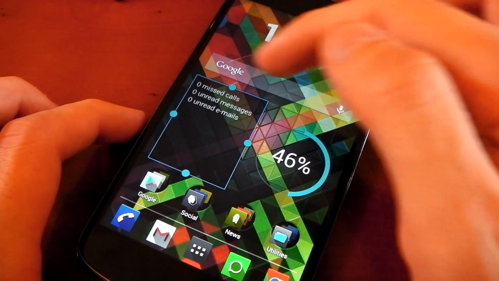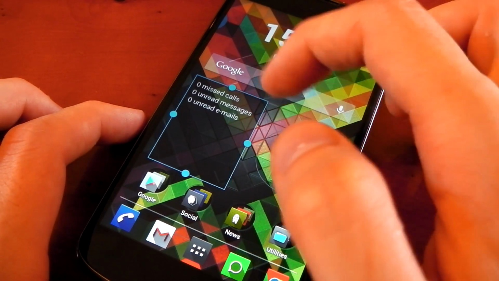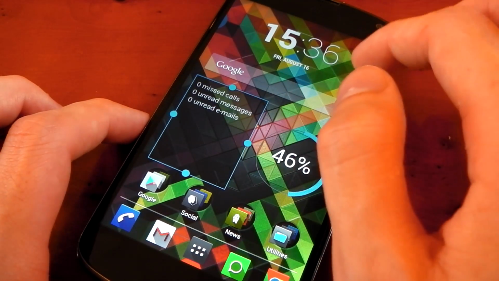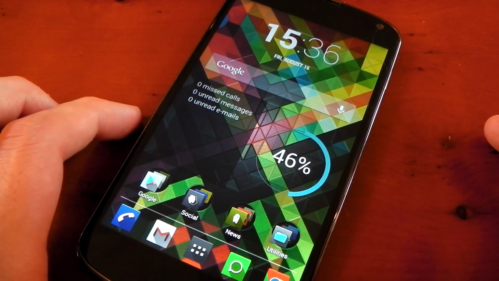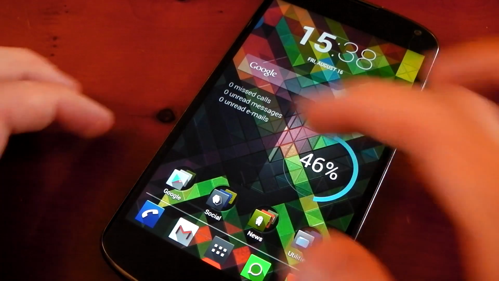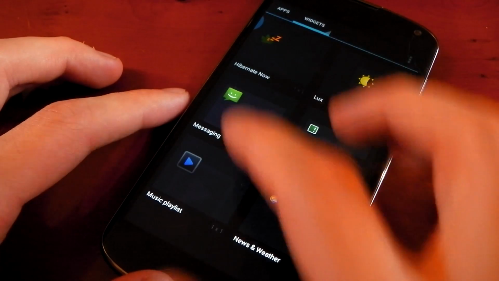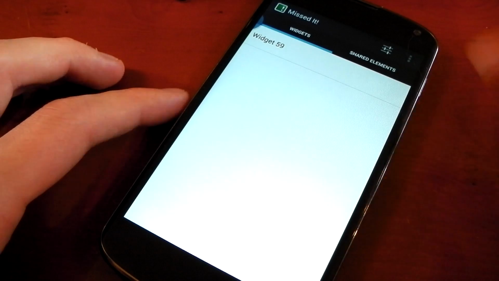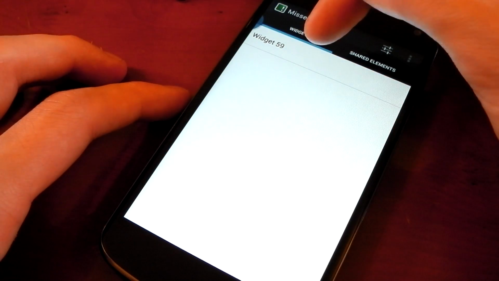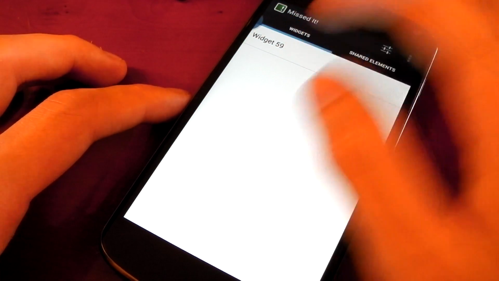You can see by default it comes with missed calls, unread messages, and unread emails. You could leave it like that if you want to, but I want to monitor more of my applications. So that's what we're going to check out next. To add more notifications to this widget, you need to go to your app drawer, go to apps, and go to the Missed It application. It will show you a widget and a number. Yours might be a different number, but click into that.